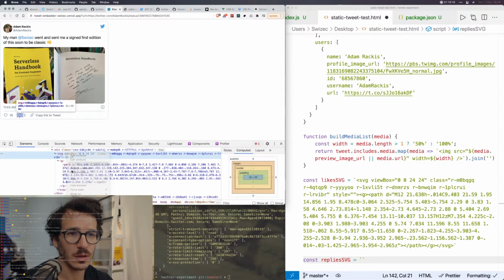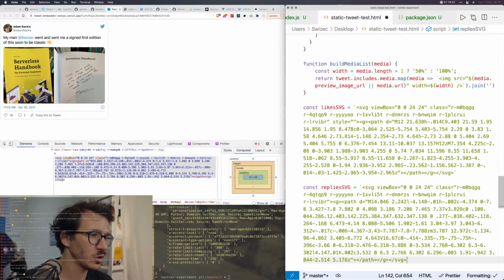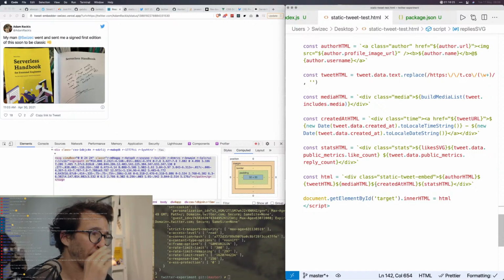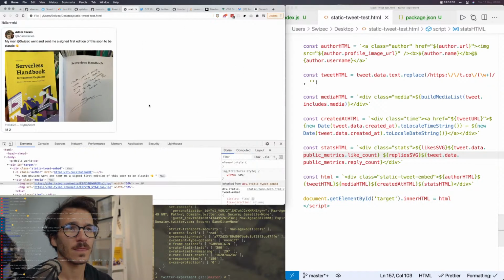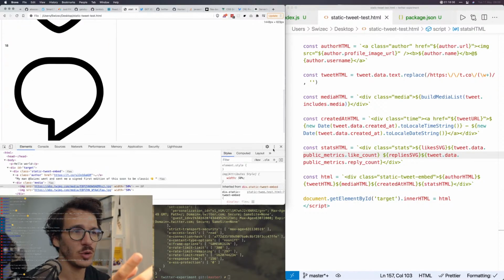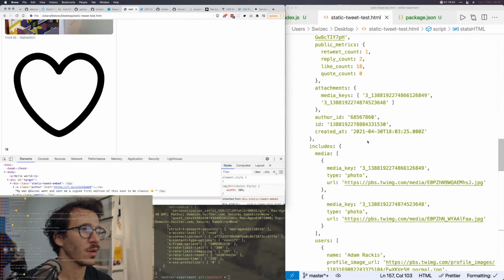So edit as HTML, copy replies SVG. So likes SVG and then the replies SVG. Let's see. So that's going to show up there. Cool. They are huge. So now we gotta make them smaller.